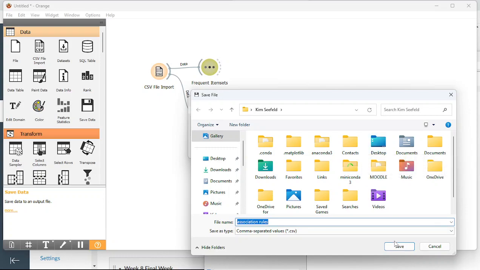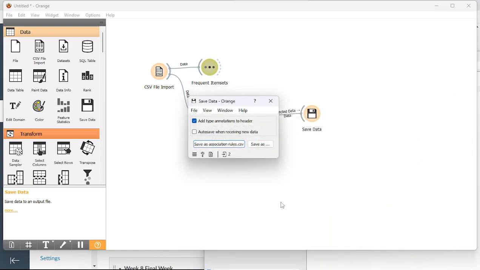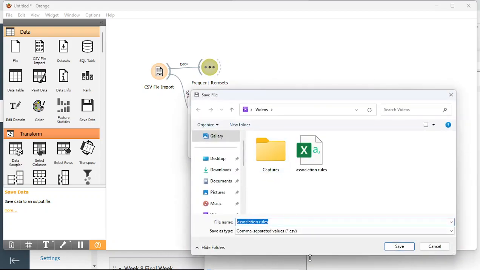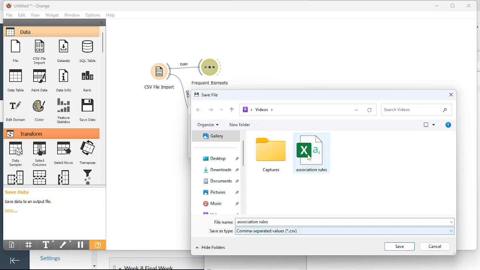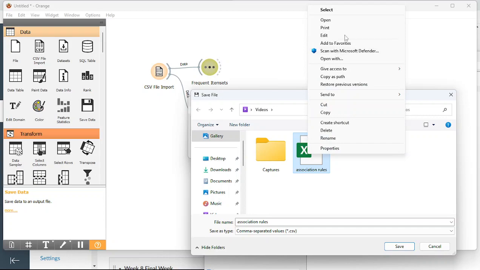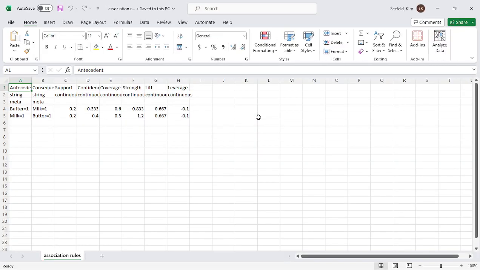I don't know where. I'll put it in videos. And then it will save automatically as a CSV. It will also do a couple of other file types, but CSVs are usually my favorite. And so then we can open this in Excel or whatnot. Probably could open it in SPSS, and it will give us an Excel file of these rules.